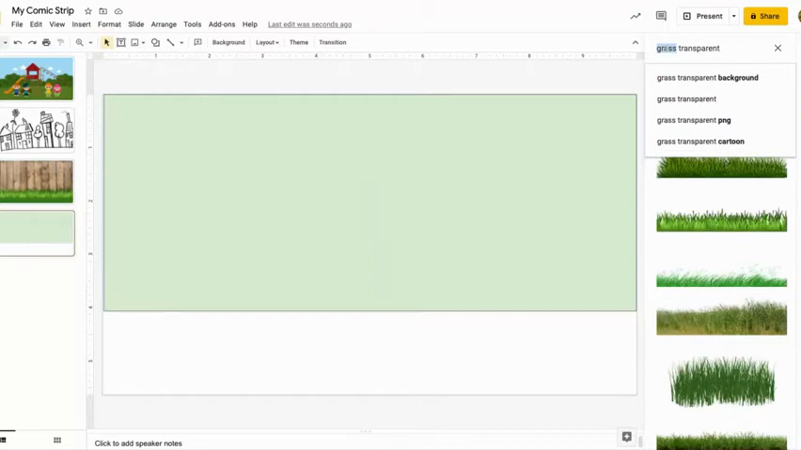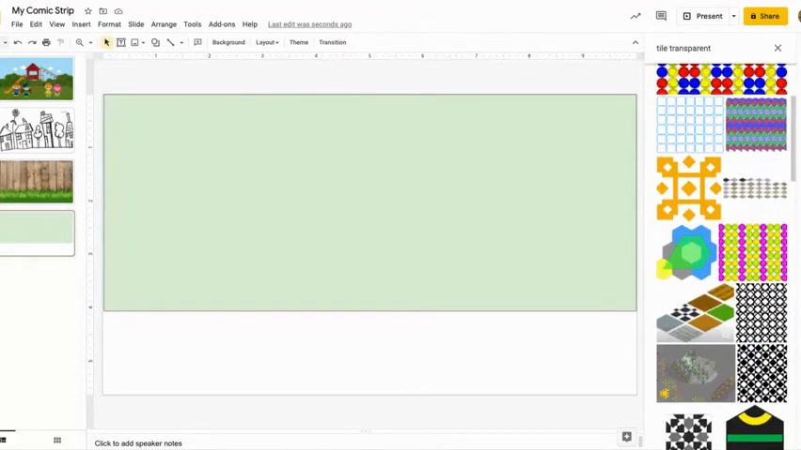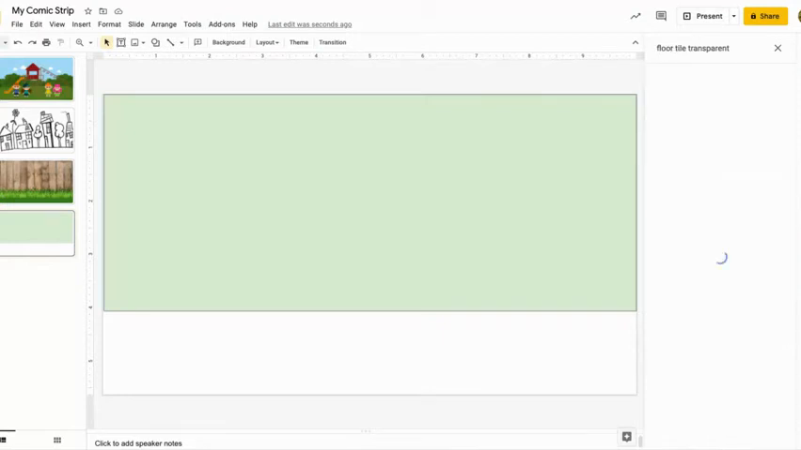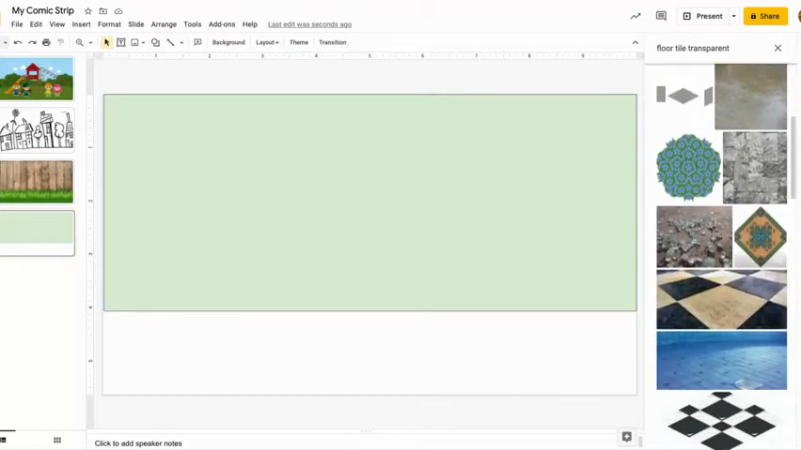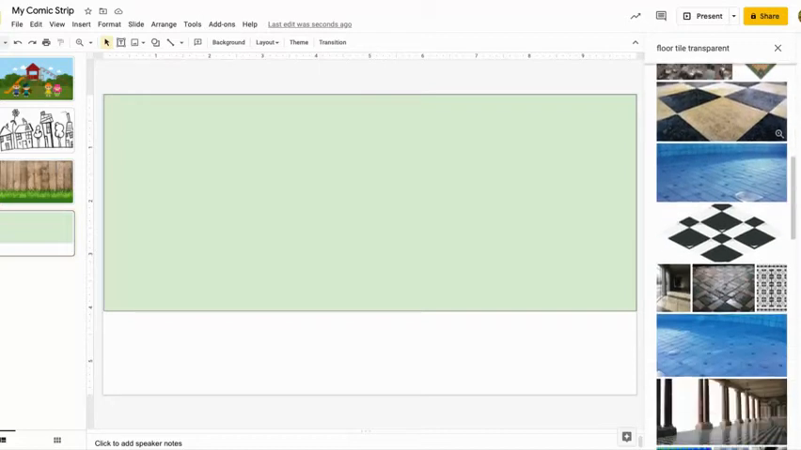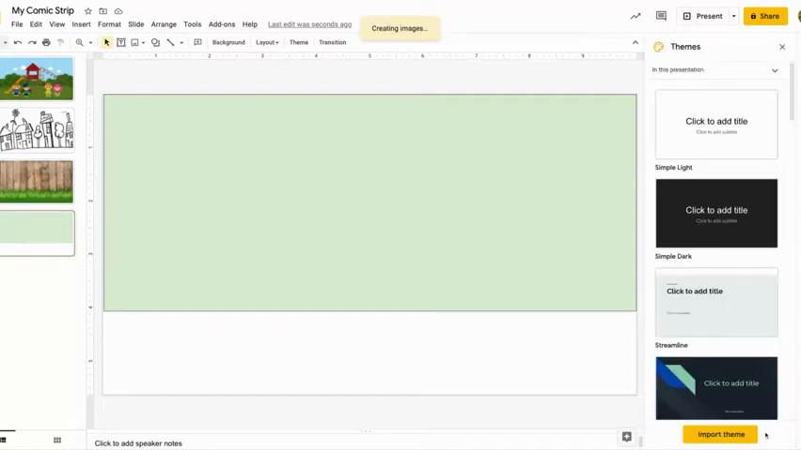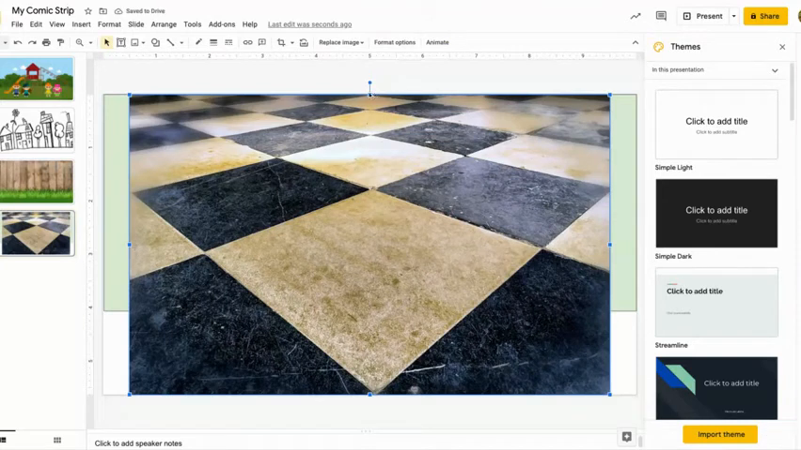This time I'm going to look at tile. That isn't quite what I was looking for. Let's add some more detail. Let's look at floor tile. Let's try this one and insert. Let's reduce the size. Let's see how it looks.